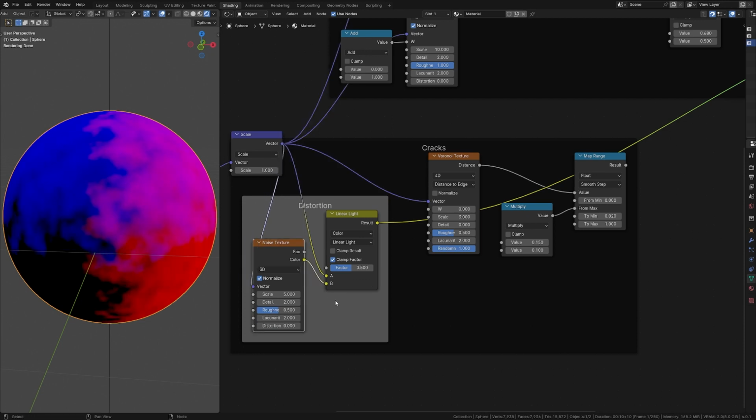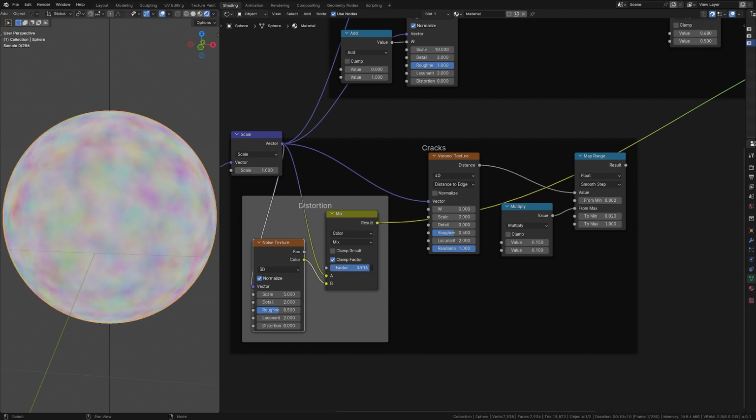The reason why we're using linear light is because in the background, it conveniently does the offset math we need so that the distortions average out to 0, which won't shift our base coordinates around too much. Compare that to something like mix, where all semblance of our original coordinates can get lost.